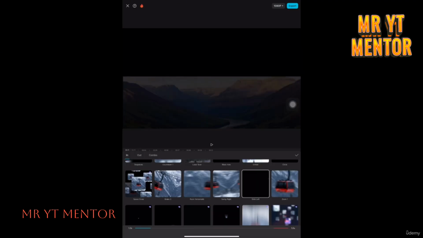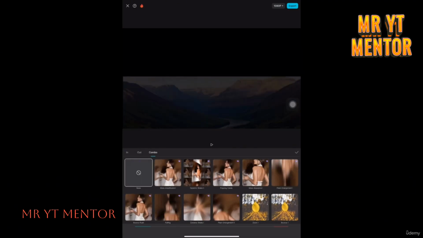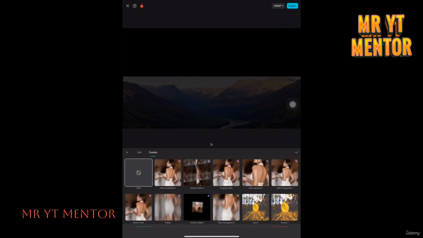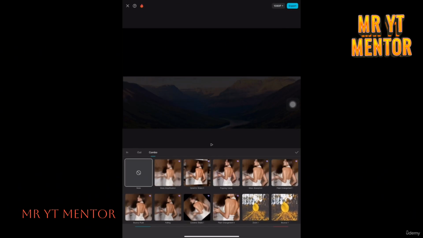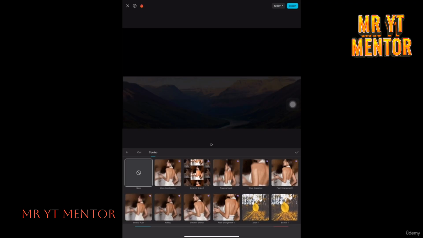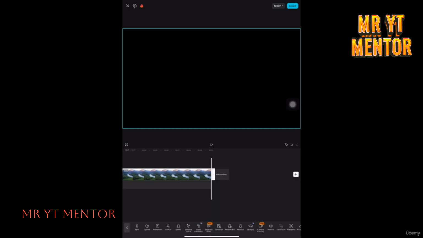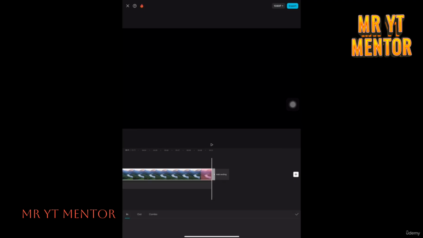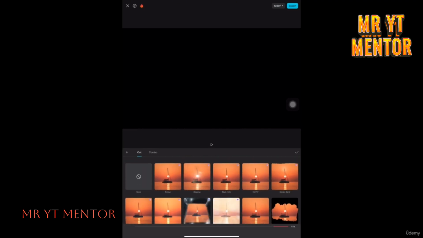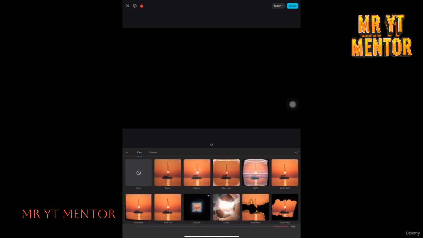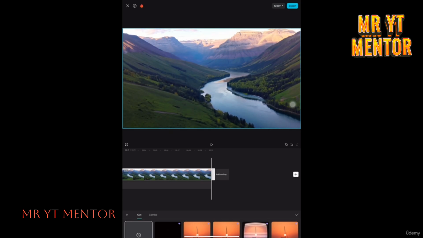Now let's try the combo animation. But first we need to remove the effects we have applied so far. Here's how to do it. Tap on animation, go to in, and select none. Then tap the check button to confirm. Now the in animation has been removed. For the out animation, it's the same process. Tap on out, select none, and tap the check button.